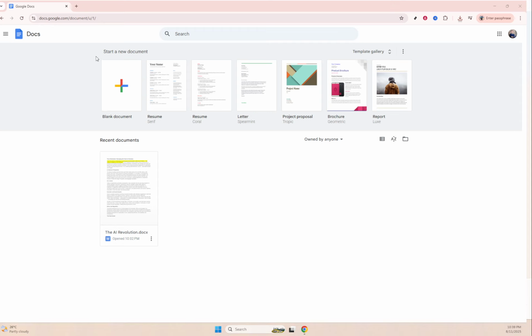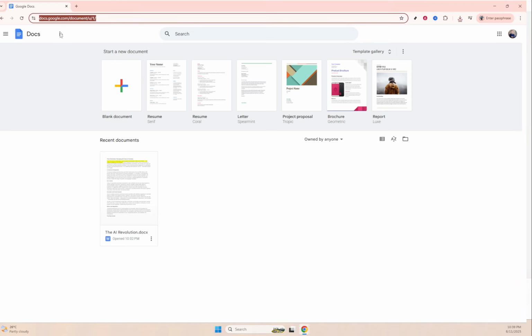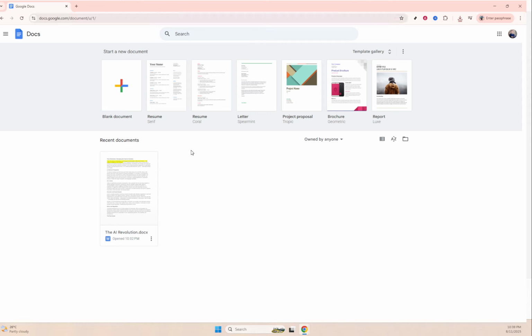First, open up your preferred web browser and head over to the Google Docs website. Once there, you'll want to log into your account if you haven't already done so. After you've successfully accessed Google Docs, you'll see a list of your recent documents. Choose the document you want to edit by clicking on it, or create a new document if you're starting from scratch.